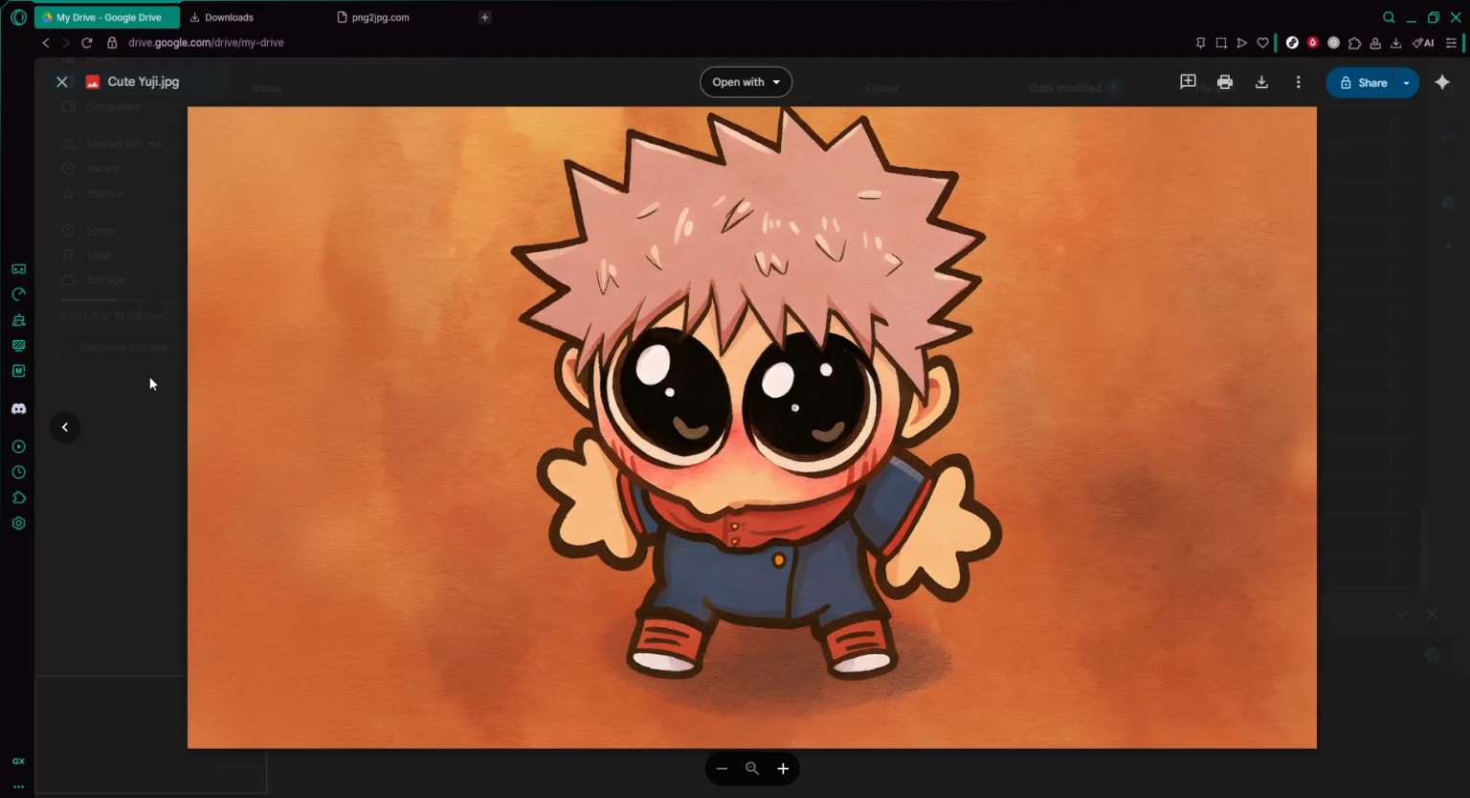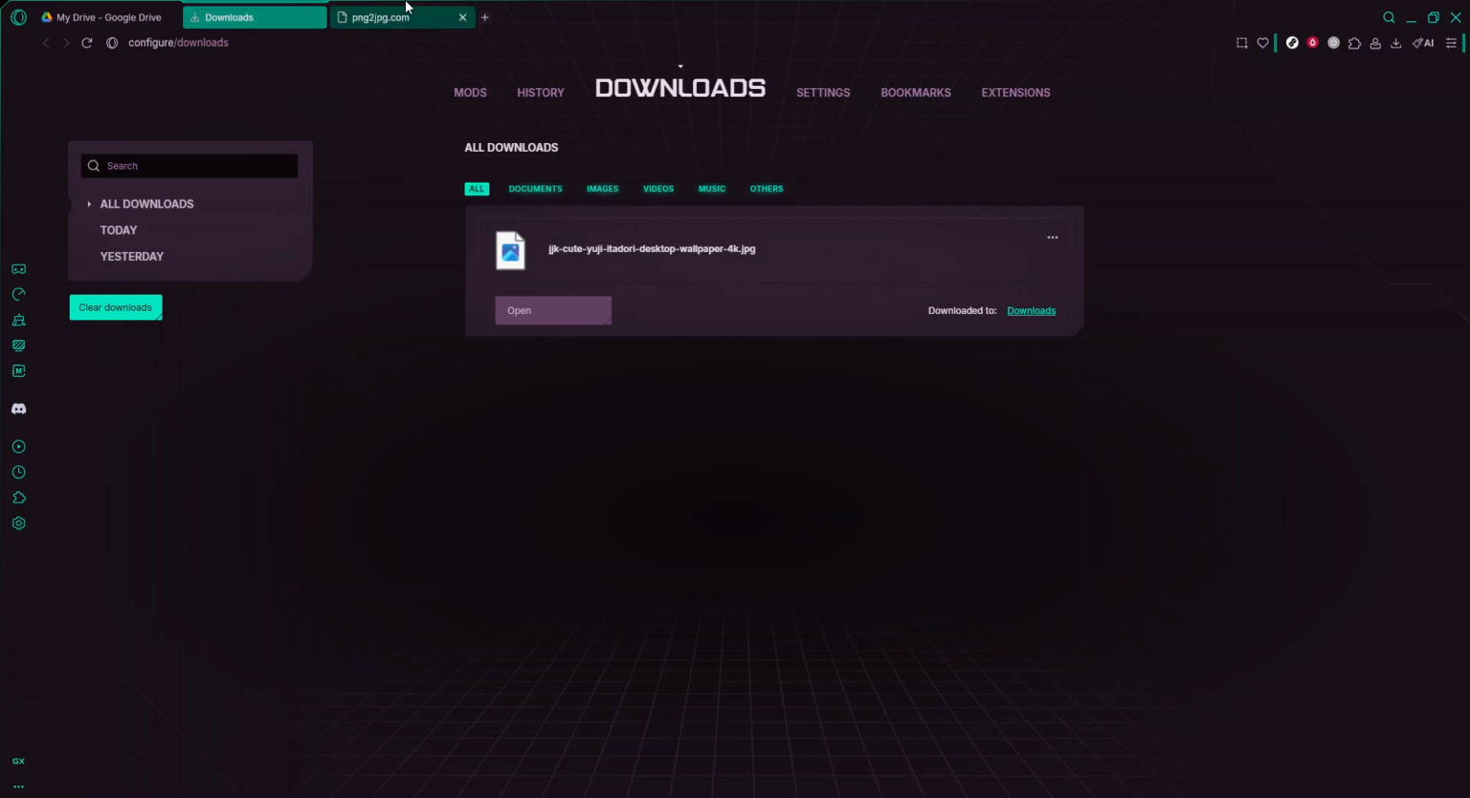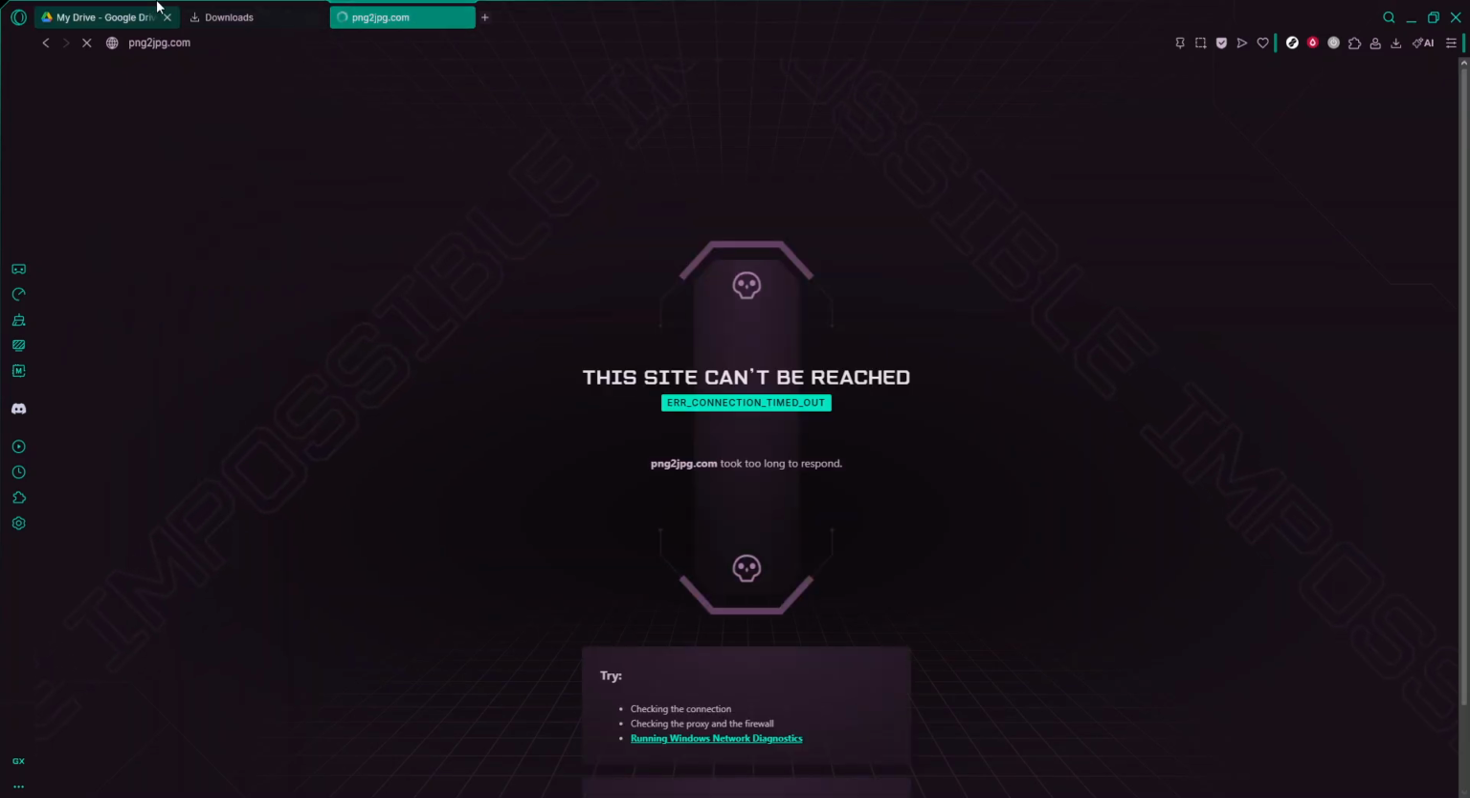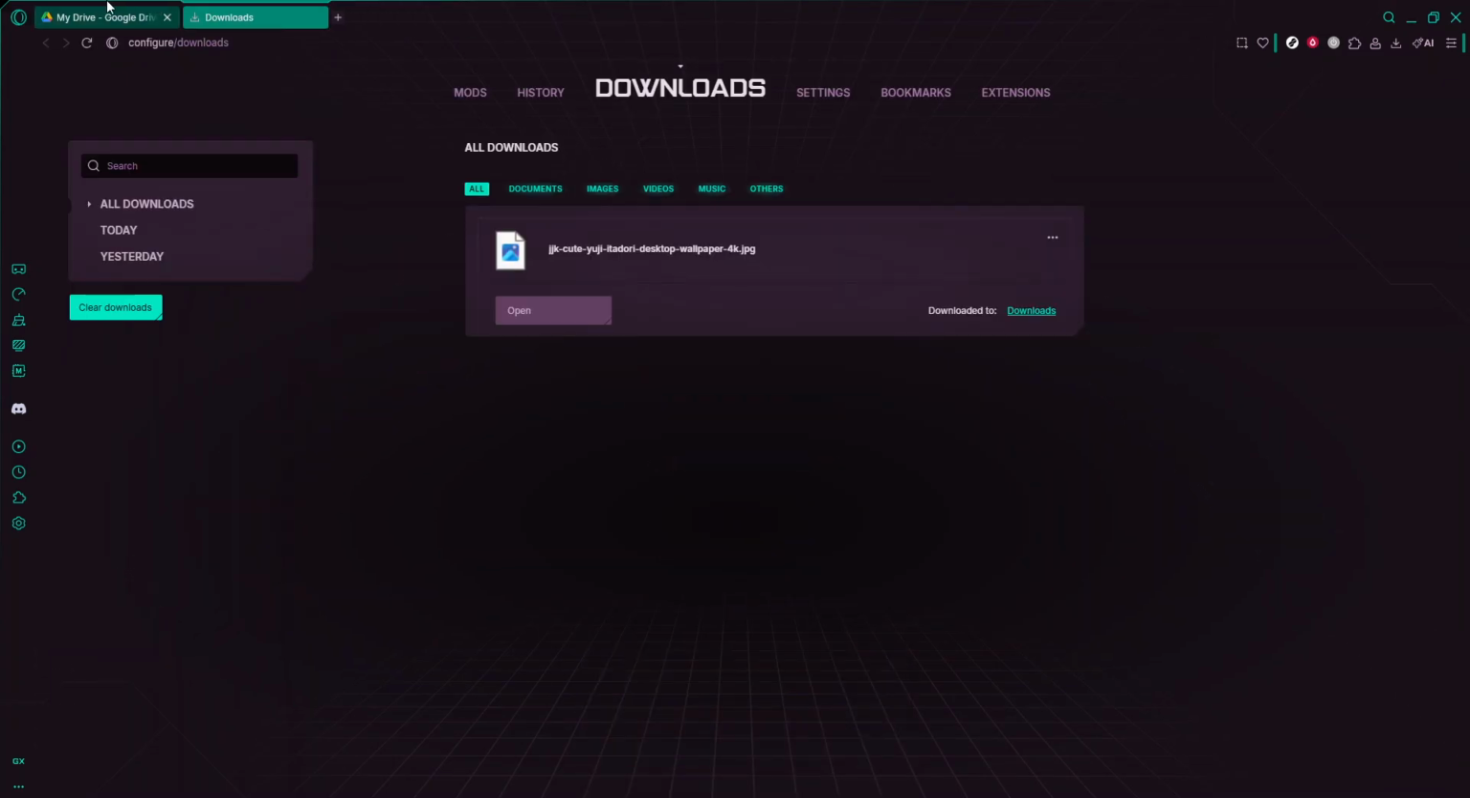And that's it. By downloading the file, opening it with compatible software, converting it to a supported format, re-uploading it, and then trying again in Google Drive, you can usually resolve unsupported file type messages and get back to working with your content.